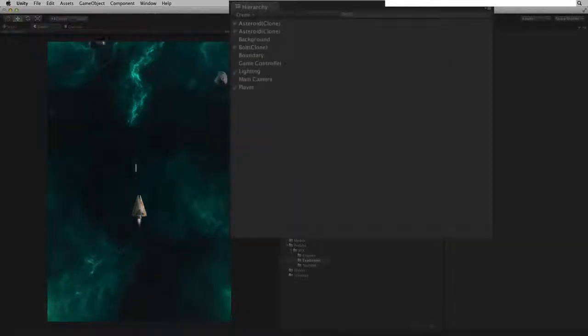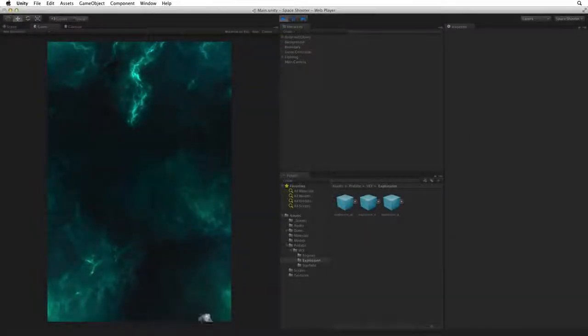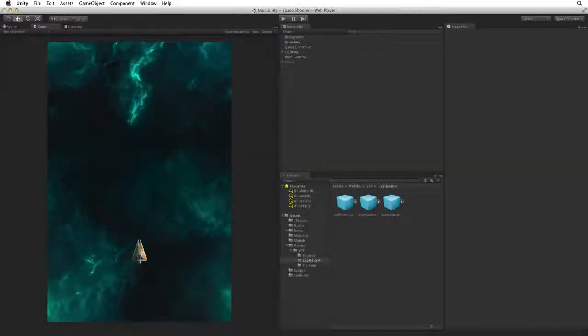We can see the explosion clones are no longer accumulating in our scene. Not even the player's explosion. We almost have a complete game. In the next assignment, we will add audio to our scene, including explosion sounds and laser guns blasting.